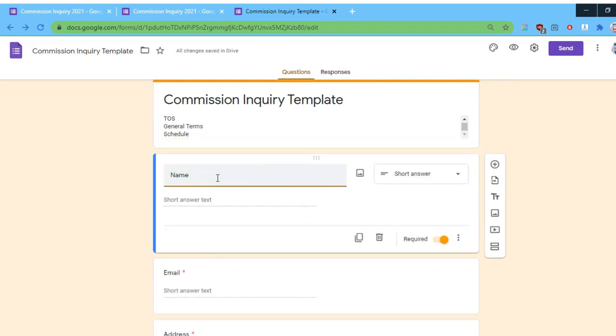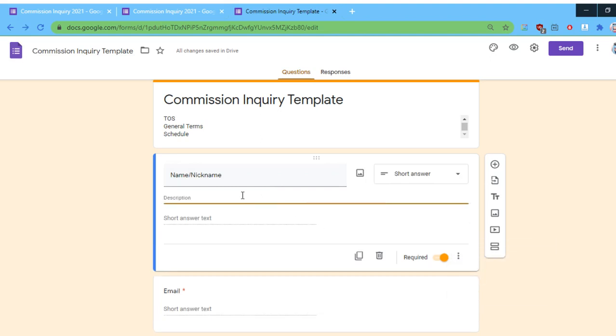Now this is name. We can put name/nickname. Once again, this is automatically going to be on short answer text, but you can put whatever you want. Remember that if you want to make a small description to this, you go to these three little dots in the bottom right corner, click description, voila. So I'm going to put, write your name.